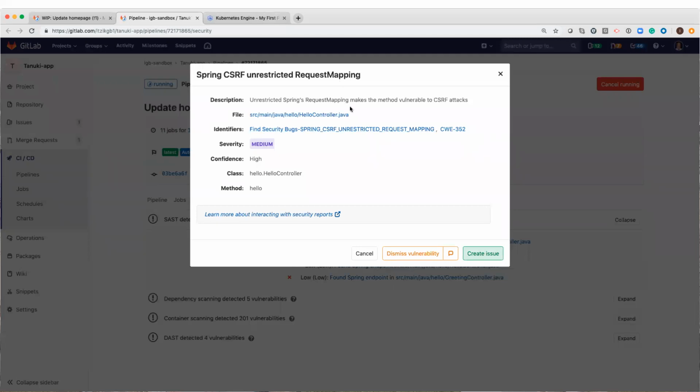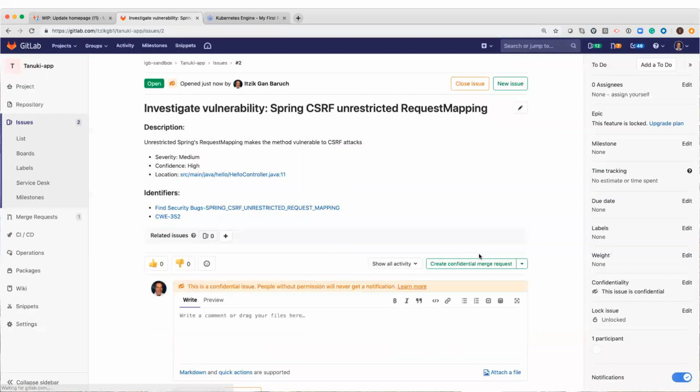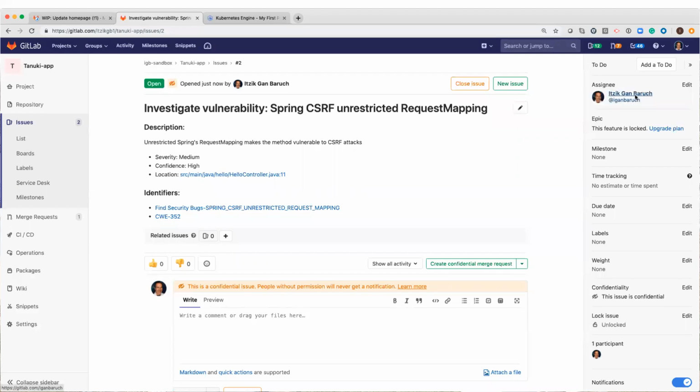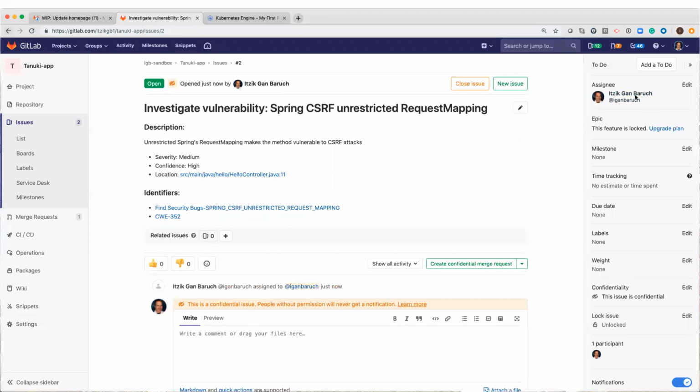And okay, I see it's a real problem. I want someone to fix it. So with one link, because we have everything in one application, I click here. It is creating an issue for me in our issue tracking, filling in all of the details. The only thing I need to do is assign it to a developer or to someone. In this example, I will assign it to myself. The person who gets this task can immediately solve the security issue.